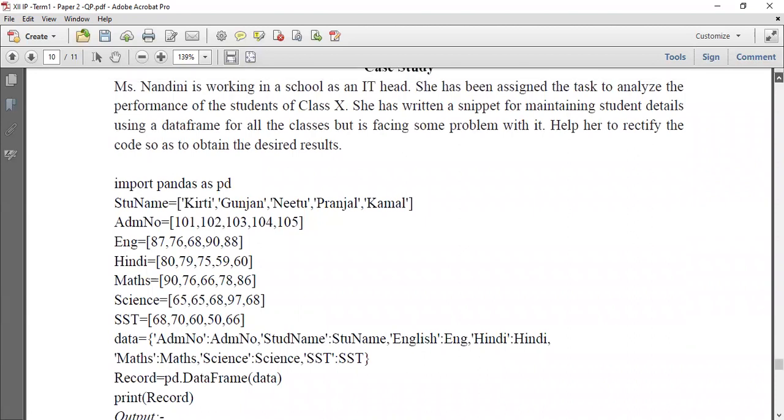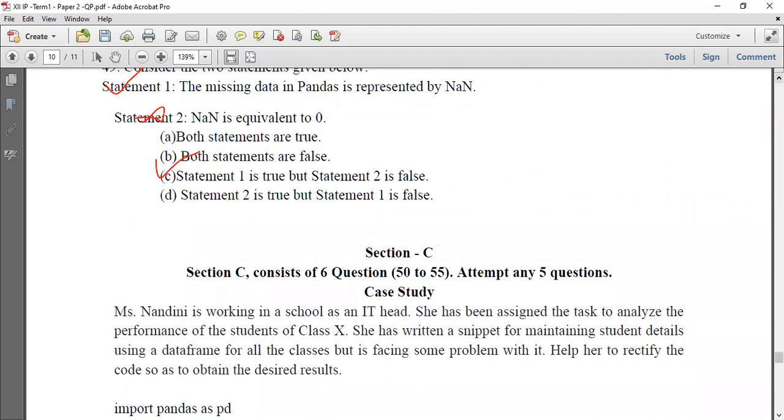Now we are moving to section C, which is a case study pattern question section, consisting of 6 questions, and among that you have to attempt any 5. Miss Nandini is working in a school as an IT head. She has been assigned the task to analyze the performance of the students of class 10. She has written a snippet for maintaining student details using a data frame for all the classes, but is facing some problem with it. Help her to rectify the code so as to obtain the desired result.